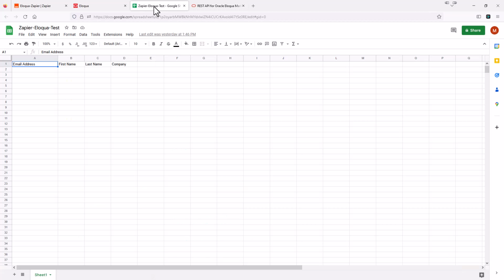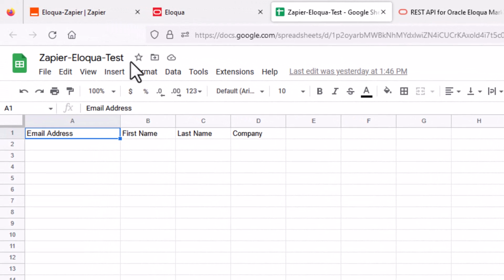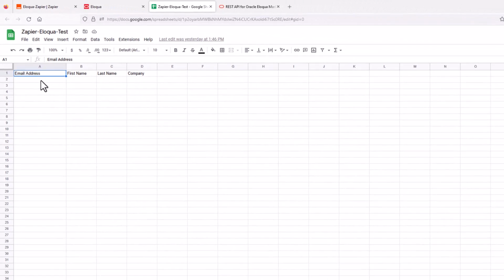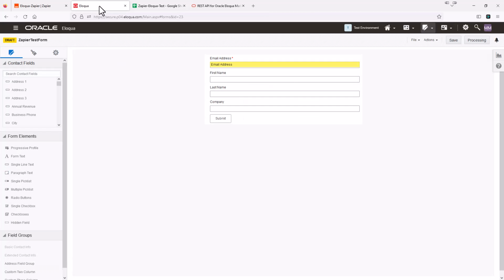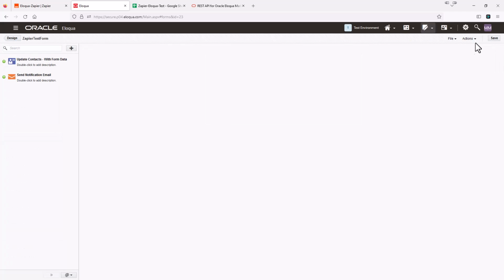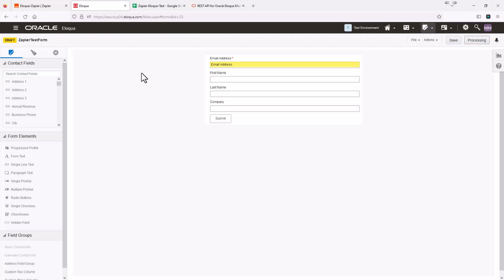So I set up a Google Sheet already. It's called Zapier Eloqua Test, and I just have 4 fields on it: email address, first name, last name, and company. And then every time a row is added to this spreadsheet, I want Zapier to pass that information over to this particular form on my Eloqua testing site and populate the same fields on this. And I want it to be submitted. So this particular form, once it's submitted, if we look at the processing steps, it just updates the context with the form data. So how do we do this?